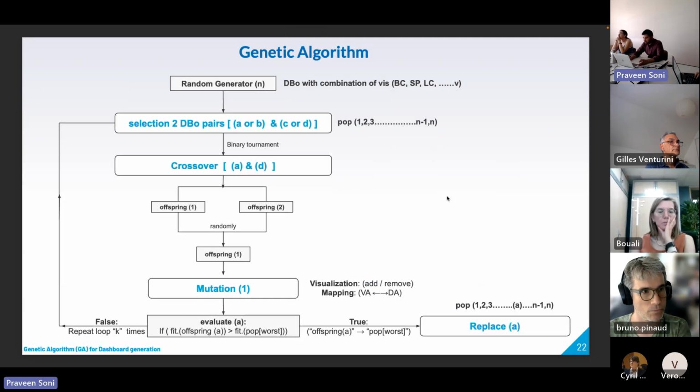Before moving forward, it's very important to explain a quick overview of the genetic algorithm, how we are implementing it for generation of the dashboard. So in the genetic algorithm, first we generate random individuals, each of which we consider as a dashboard with a combination of some visualizations like bar chart, scatter plot. After that, we have what we call the population, randomly generated from 1 to n.